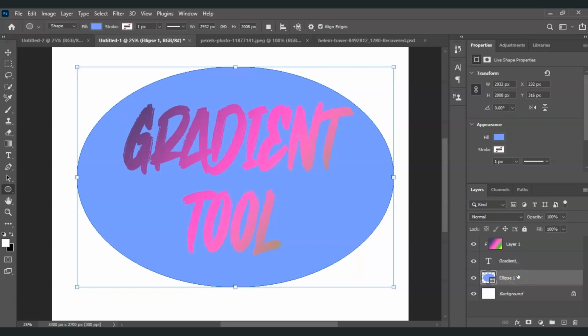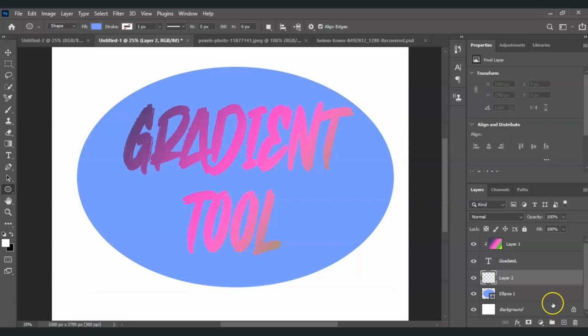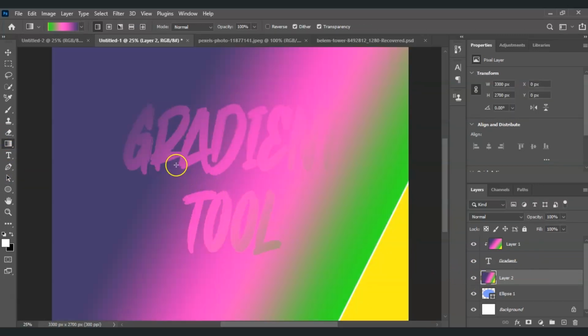It's just the same thing, just like what we did. So to do that, we're just going to create another layer. We have to select this oval layer that we just created and then add a new layer. And then, just the same thing, we're going to select the gradient tool. And so when I try to apply that, it's just the same gradient color as the text, right?